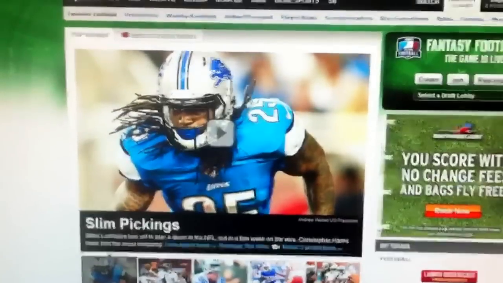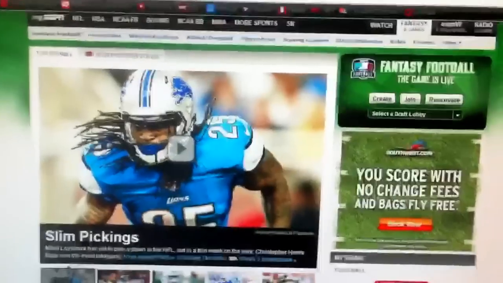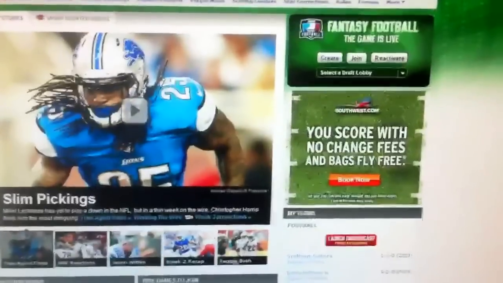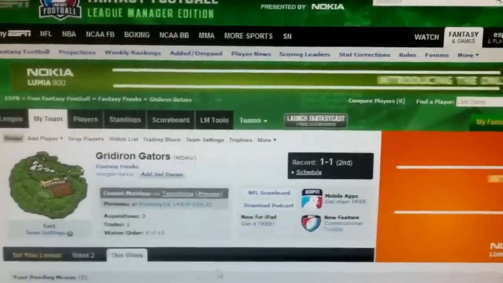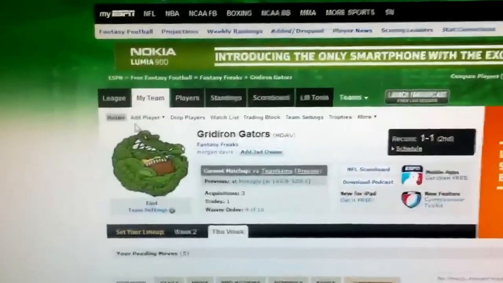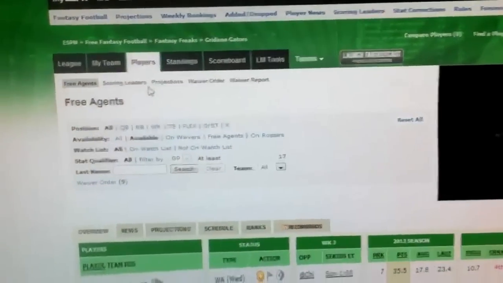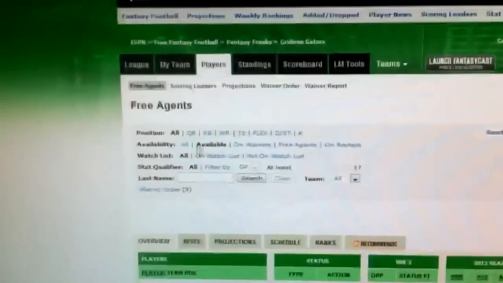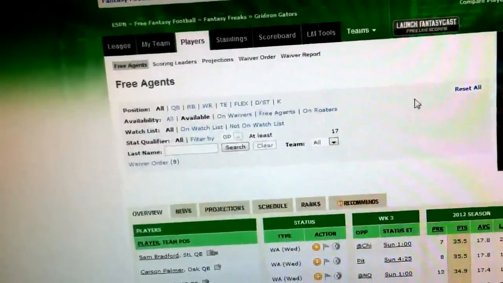Okay, so I'm going to show you how to use the Fantasy Football Waiver Wire. First thing you're going to want to do is, of course, go to your team. And then, whenever you're on your team, here in the team menu, you're going to click on Players. And then from here, it shows here at the top, your QB, running back, your positions.